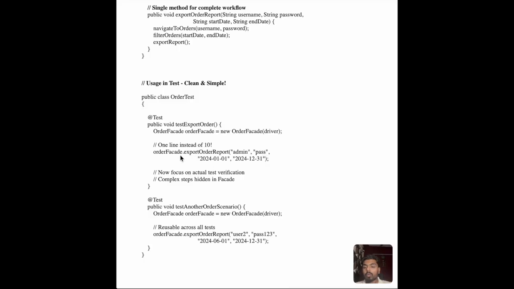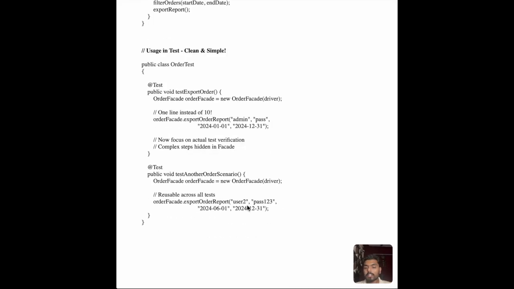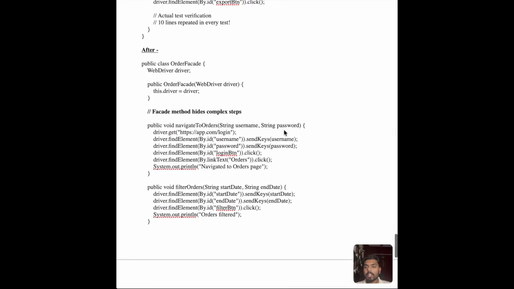Now only calling one method will completely solve all the steps like logging in, filtering, and then exporting the order. Once this is done, we can call our test verification. So same way, if we have multiple test cases, we just have to call one method. See, this is how it has been completely done.